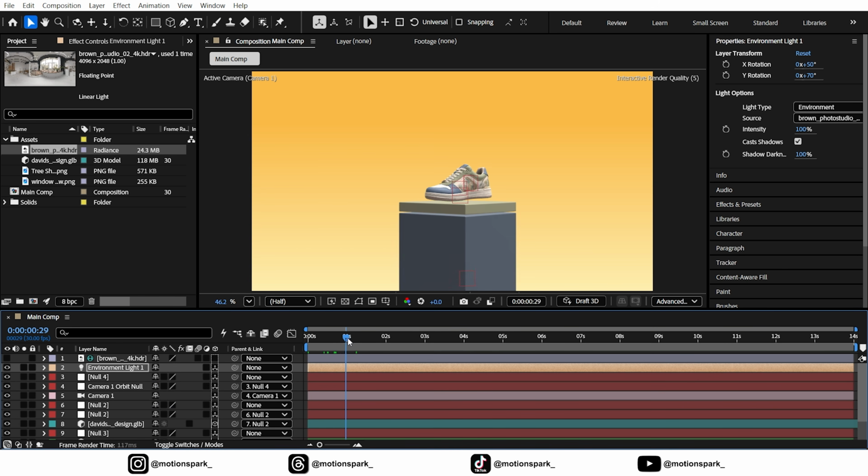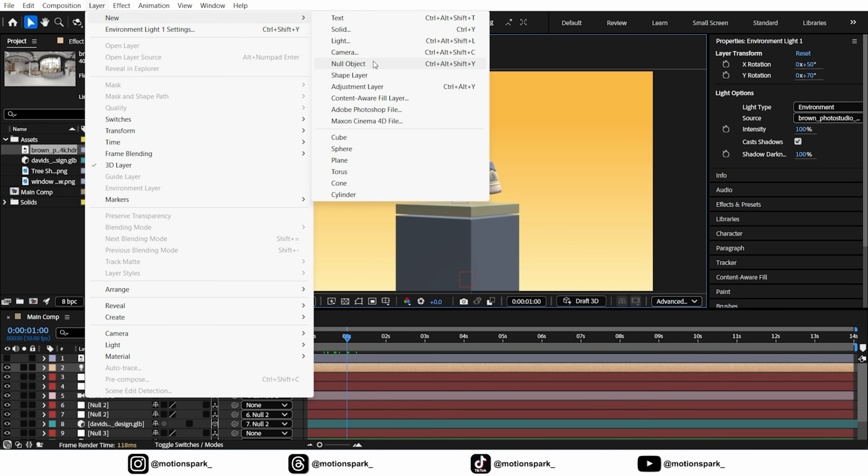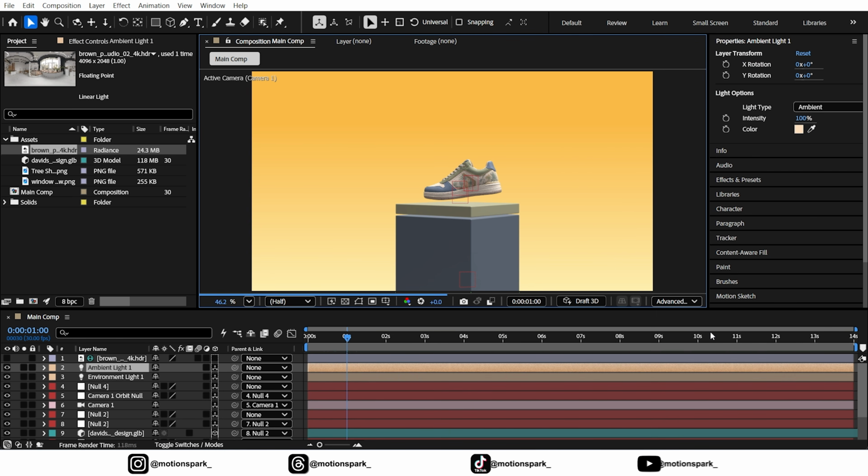If the shadows still don't show up, don't worry. This is a common issue. To fix it, let's add another light source to the scene and set its light type to Ambient. There we go. The shadows are now visible.